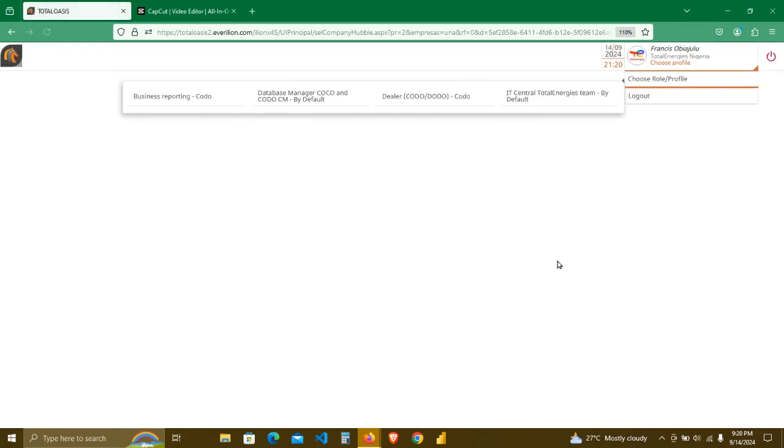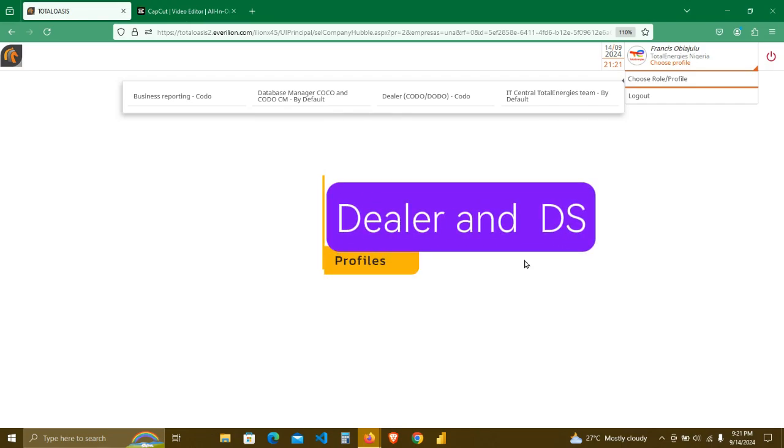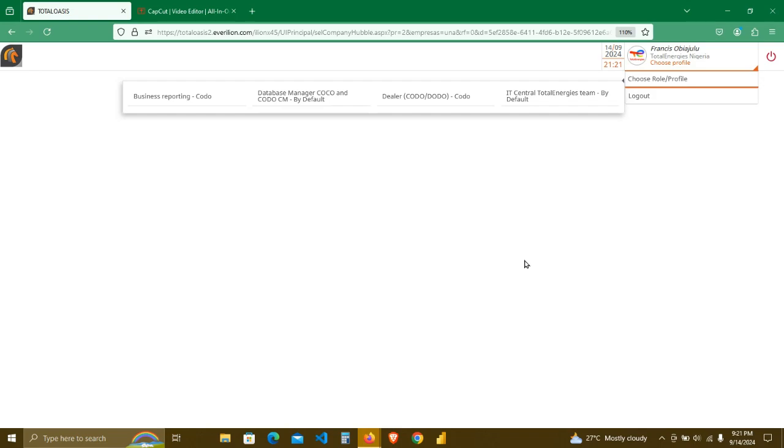So why do we need to close business day? We close business day in order to reconcile what everyone has done on POS, from the shop attendant to the cashier, to the shop supervisor, to the forecourt supervisor. We need to reconcile what they did for the day. And which profile can do this? Your dealer profile and your DSC's profile, that's your forecourt supervisor's profile. So I'm going to use the dealer profile that I have.